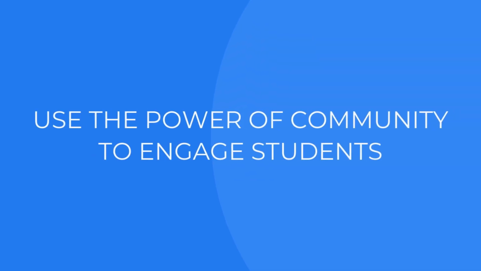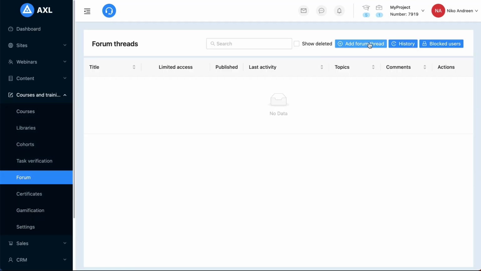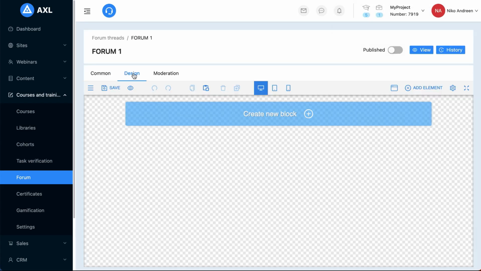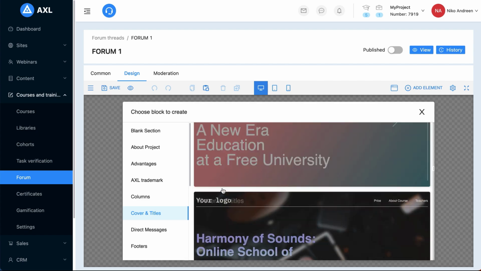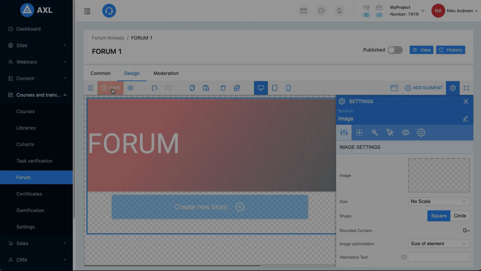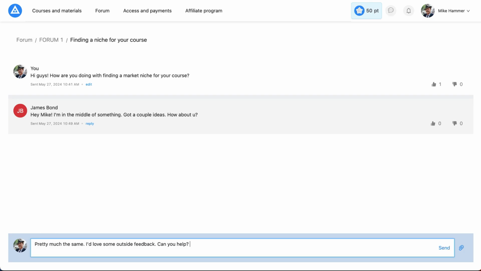But what's really great is that you can use the power of community to engage students. You can do this by creating integrated themed forums for student communication with separate threads for different student groups. This helps bring students together and strengthens their emotional connection to your business.